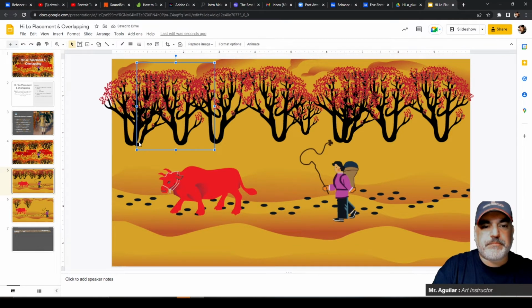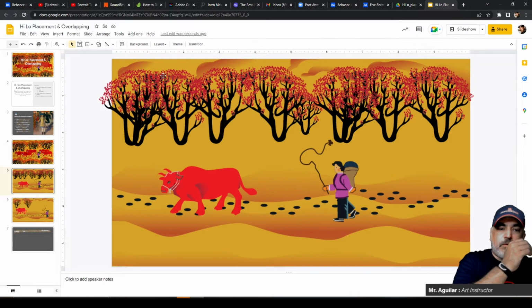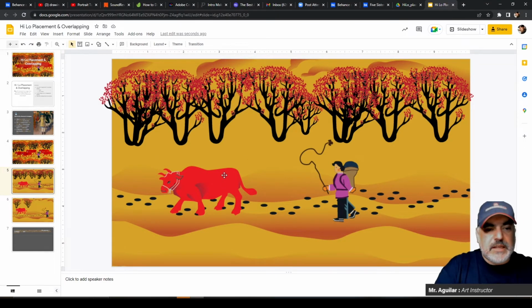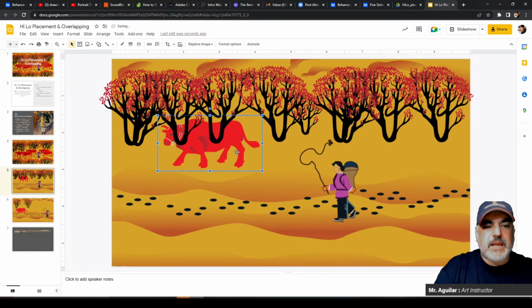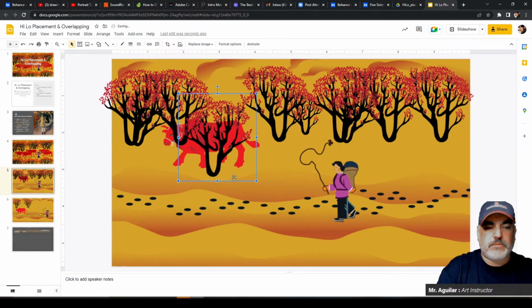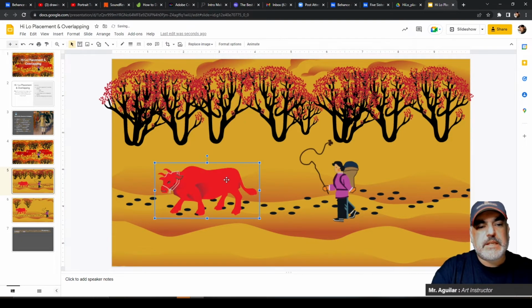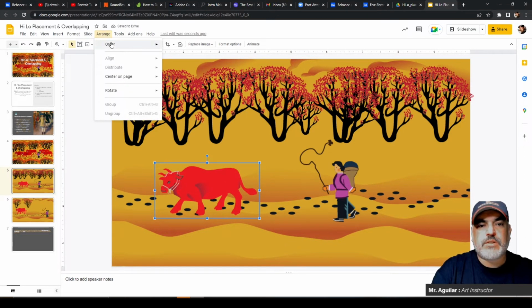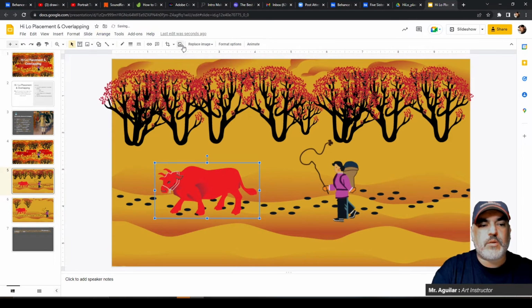It's fine, just like that. So I have my first row of trees. Now, again, if you look, that bull is behind these trees. Well, what I can do is take this bull, go arrange and order, and I can go bring to front.